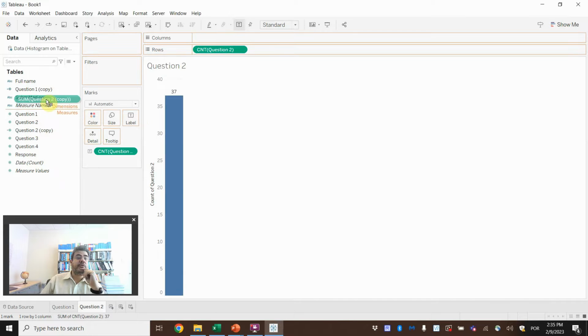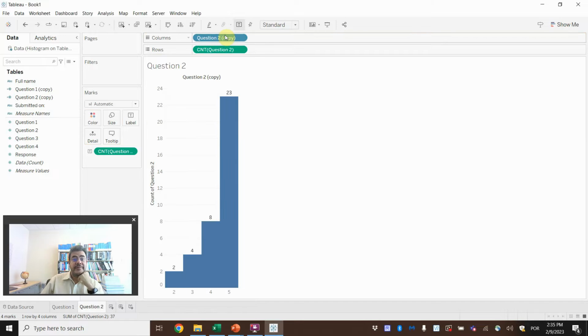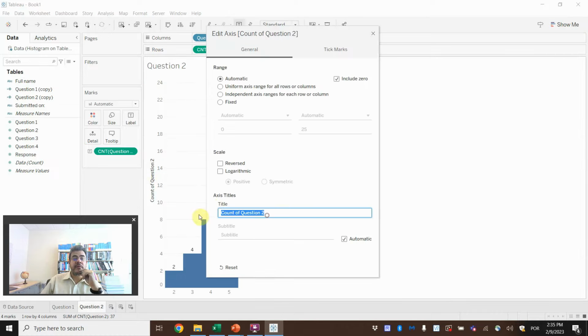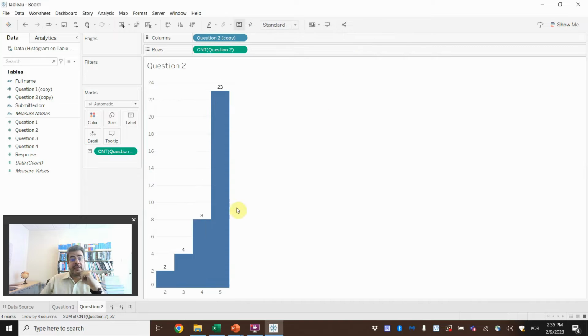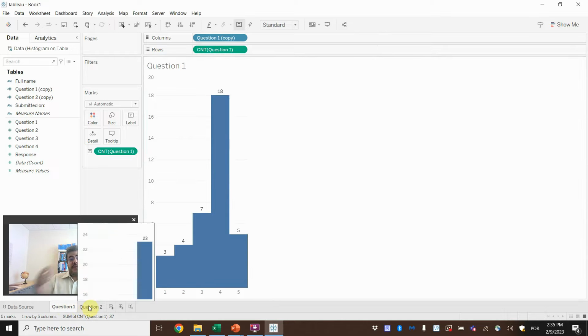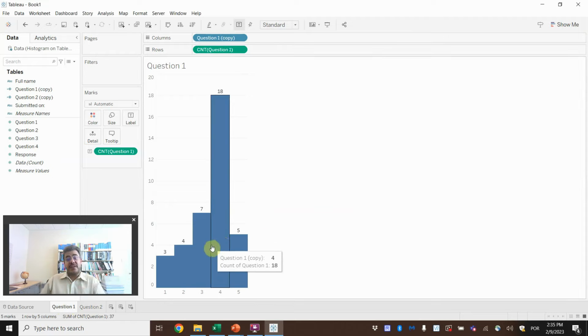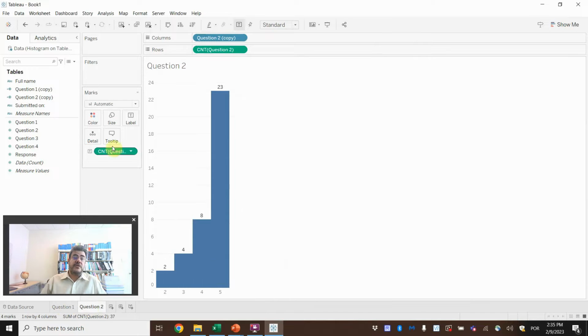Duplicate and move the copy here and the copy here. Histogram. And then here, right click, okay? Hide, double click on axis, delete it. And if we are going to add all of them in only one dashboard, working with the same color will not be good. So let's change the color here.